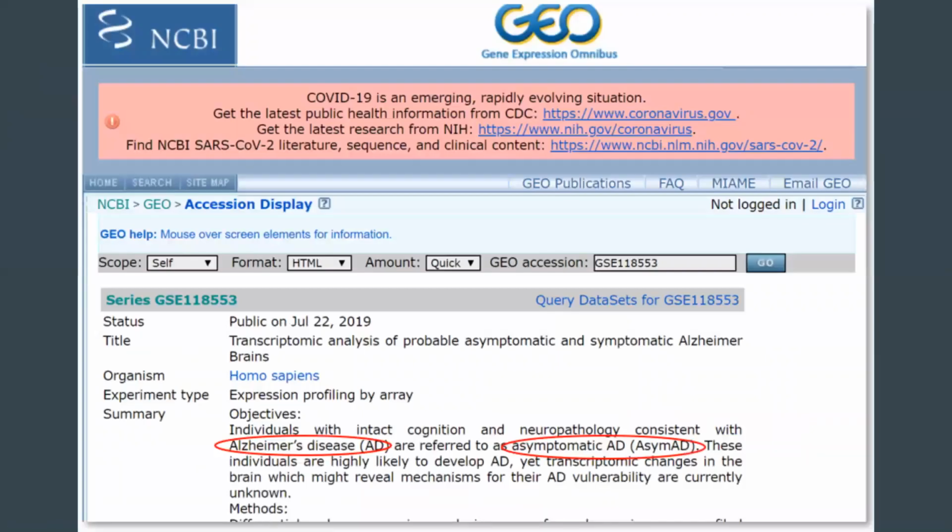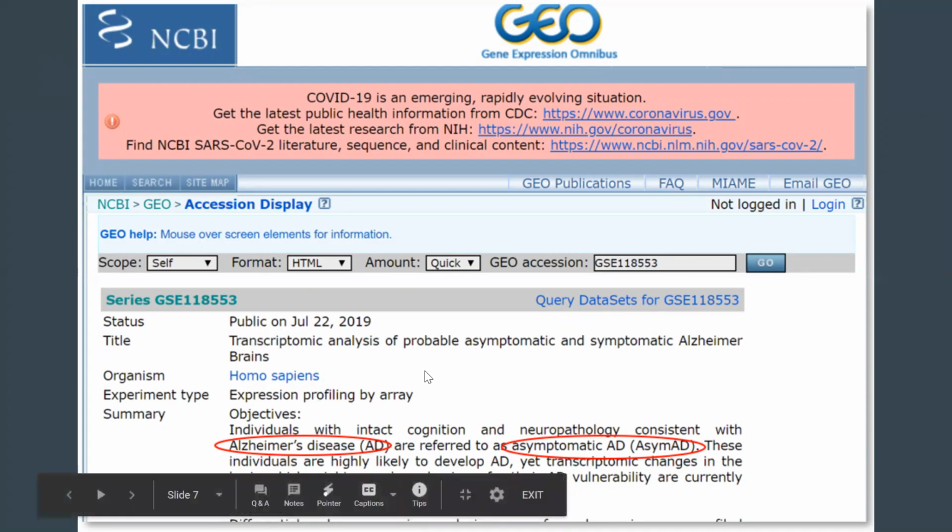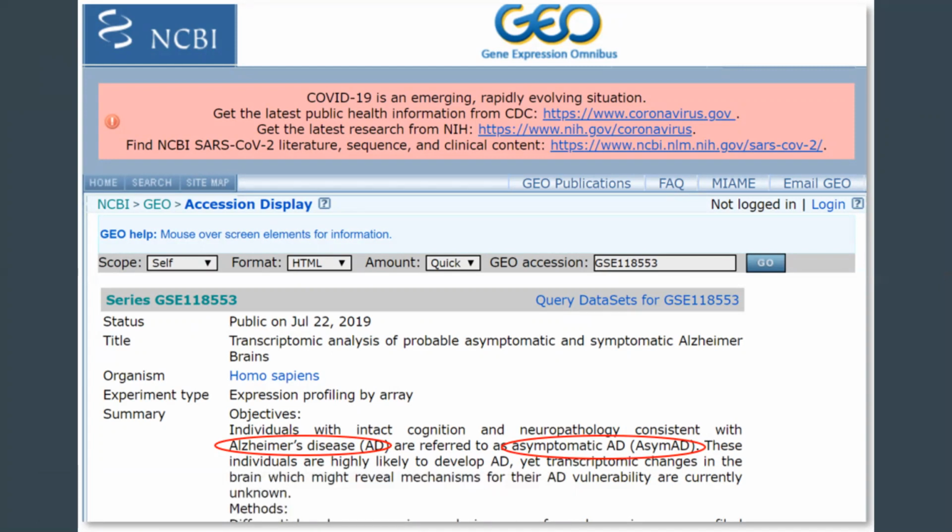So the next step, once you find a data set that you think would work, so this one is GSE118553, you will have a lot of different information on this accession display. This includes the status, so when they made it public, the title of the study, the organism, the experiment type, and a summary of what the study actually accomplished. The important things here are circled in red because this gives you details about what exactly the researchers were studying. As you can see here, they were looking at individuals with Alzheimer's disease and asymptomatic Alzheimer's disease and trying to find a connection. There was also a control group.